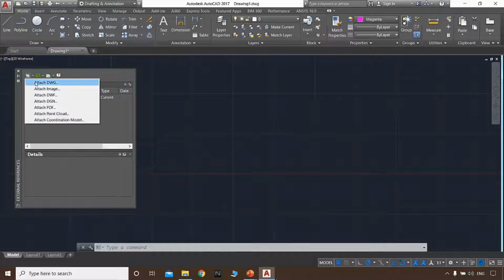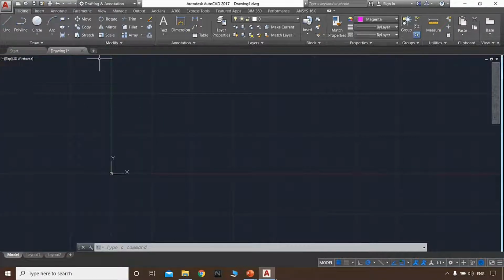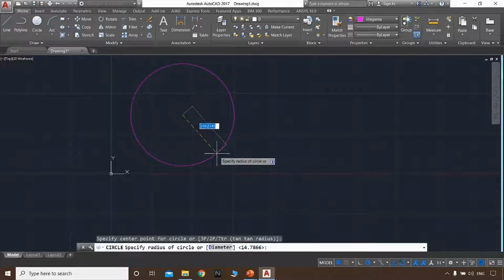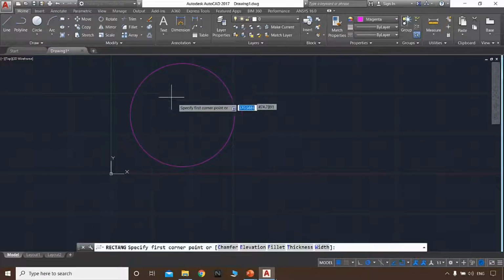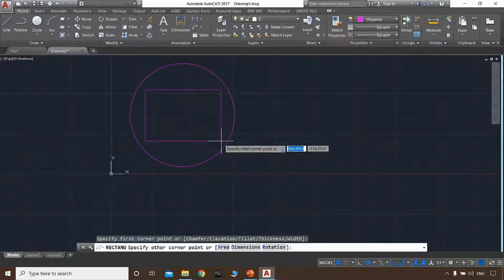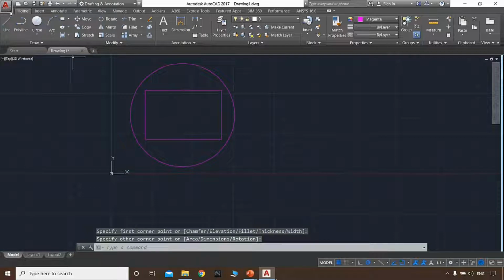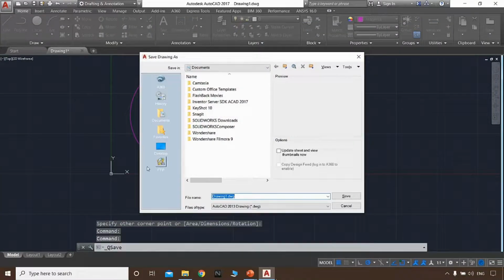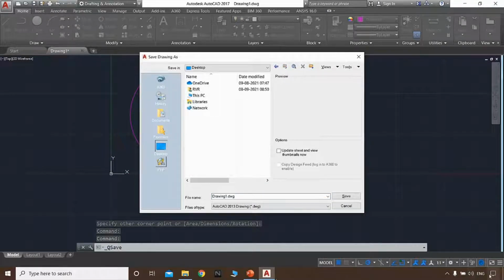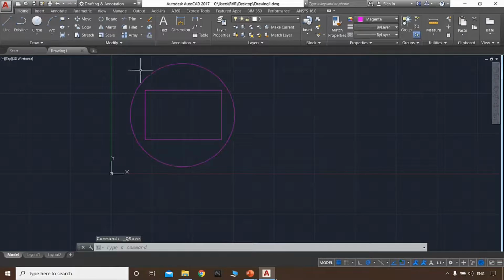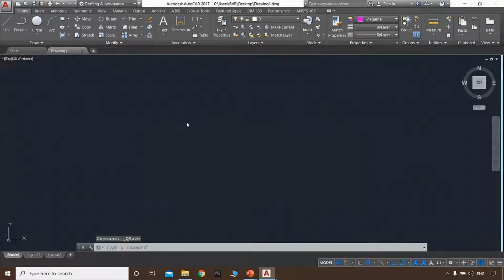If you need to attach a new drawing, you can go for a drawing. Now I will save this drawing. I'm just creating a normal circle and a normal rectangle, then saving it to the desktop. I'm just saving it with the name drawing 1. Save it. Again I am taking a second drawing.